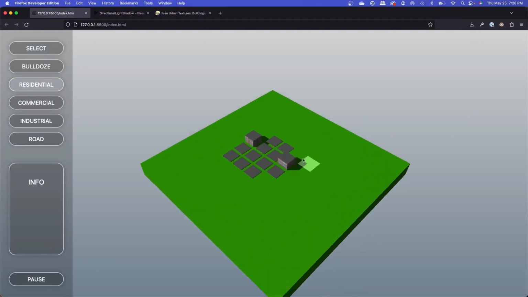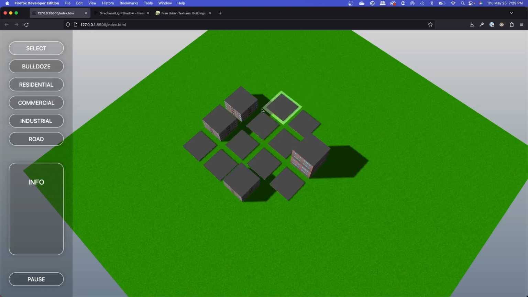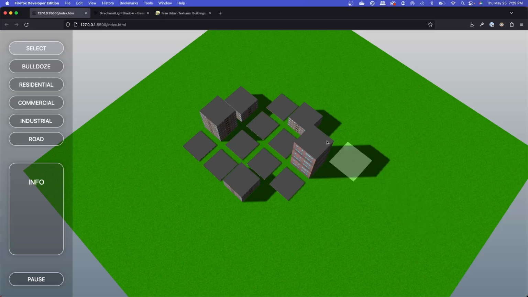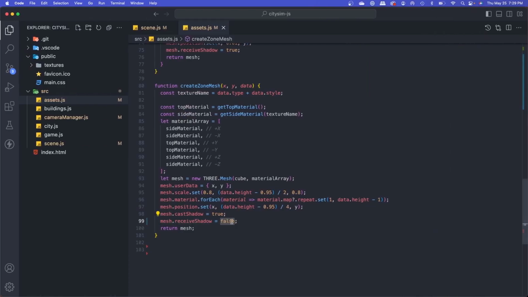Just to play around with this, I'll set receive shadow to false. Lay a bunch of buildings down. And you can see that all of these buildings here are not receiving the shadows being cast by the buildings in front of them. So we definitely want to make sure that's set to true, otherwise it just doesn't look realistic. So that's everything in terms of shadows.